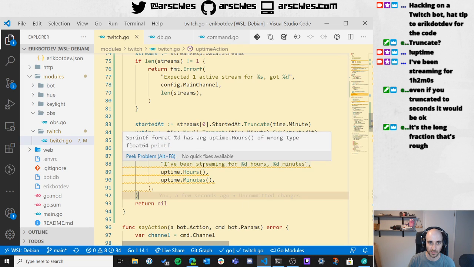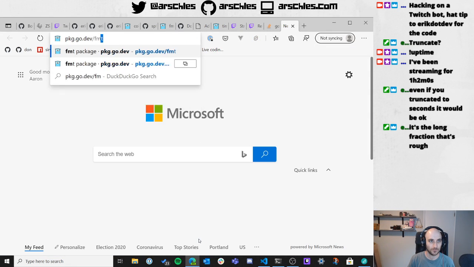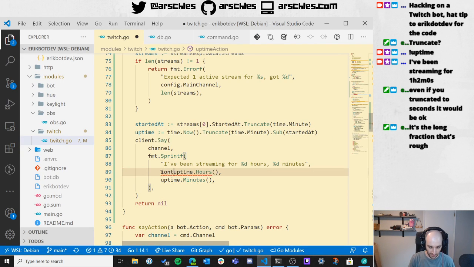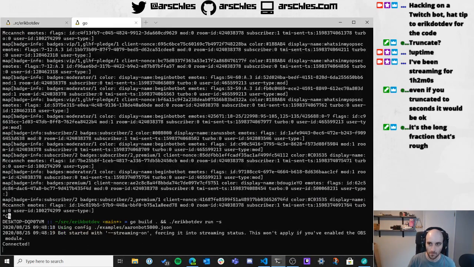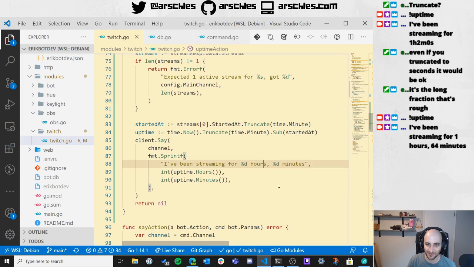Hours returns a float. I don't care. I can try to do a float with 0 decimals. Decimal list, scientific notation, no. Decimal point, but no exponent, no. Uppercase hex, no. How about this? I think this is super illegal in Go, but I don't remember. Maybe not. This might actually just be truncating the float. Okay. Cool. Now to get really pedantic, I could figure out how to get rid of the S, but forget it.